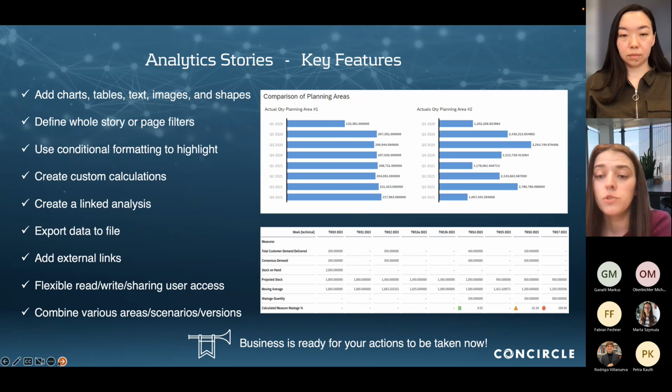You can link single objects, the pages, and the whole story, and use filters just to save your time for the filtering when you work with some restricted scope of data. Also, the good thing that wasn't available before is the combining of different planning areas. We are not talking about scenarios and versions, we are talking about different areas. For example, if you have two different planning areas and you would like to compare the results, you can do it exactly on the same page with the same analytic story.